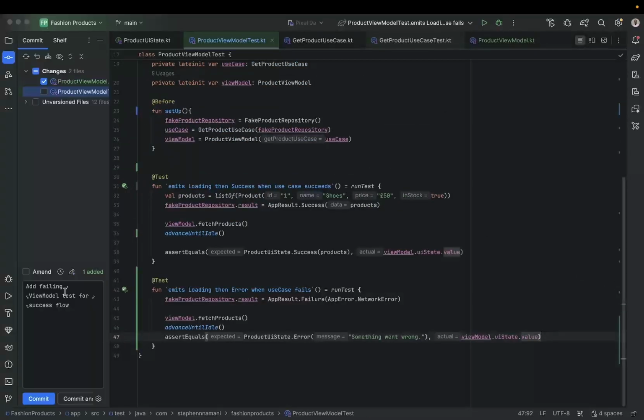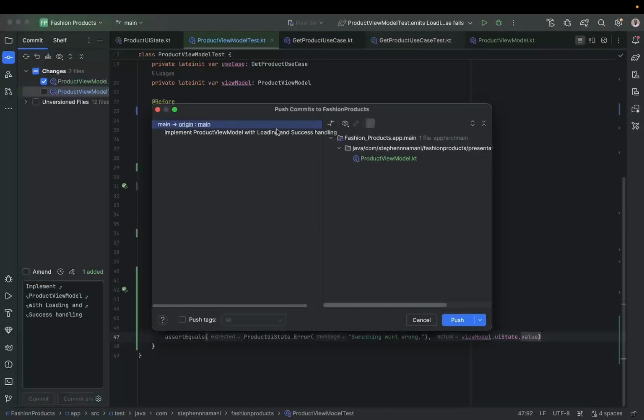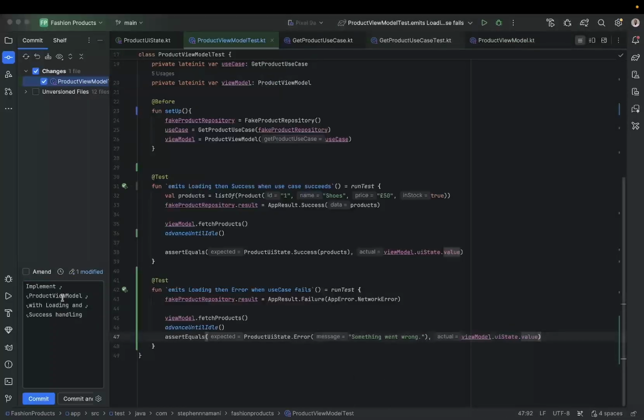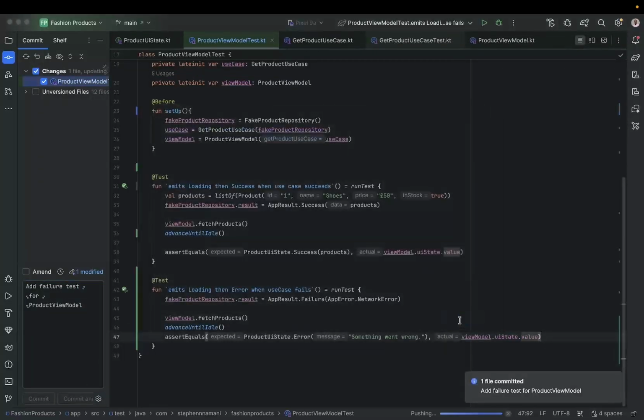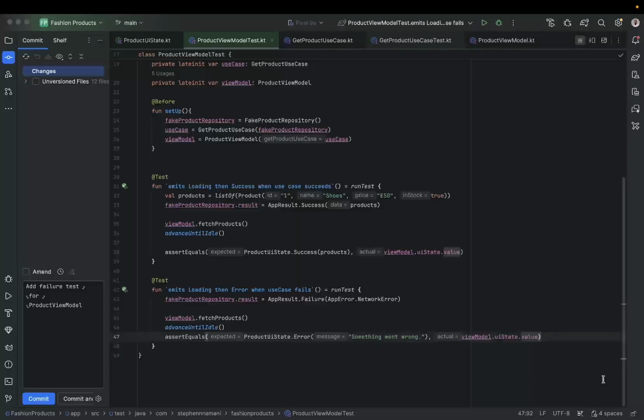So here we're going to call this "implement ProductViewModel with loading and success handling." Okay, so we commit that and push. Then we also add a failure test for ProductViewModel. Okay, commit that, push it, so that we're all caught up here.